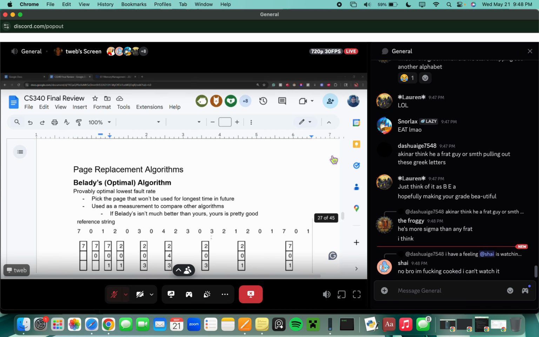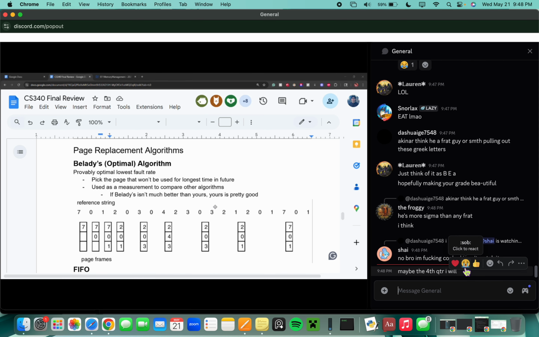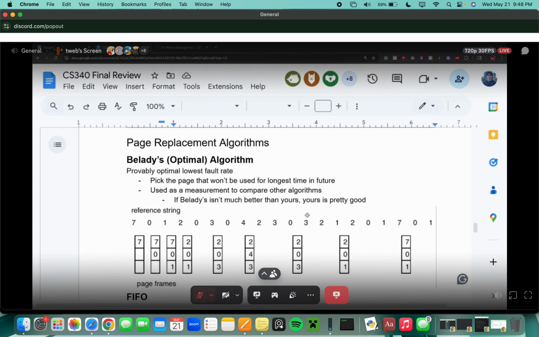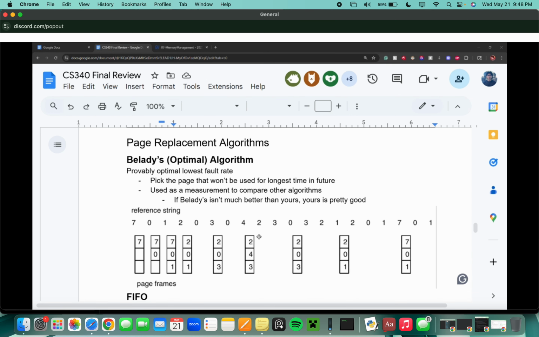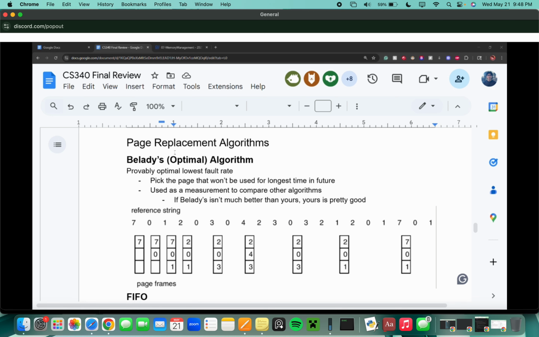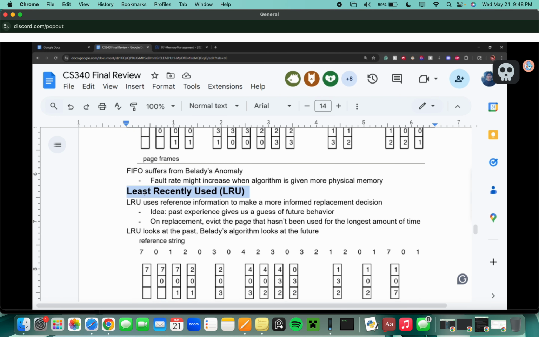So now we're going to go on to our page replacement algorithms. These page replacement algorithms are like when you have a certain page in main memory and you want to swap it out with another page of higher priority or something like that, you would use a page replacement algorithm. There are 3 types of page replacement algorithms: Belady's, FIFO, and least recently used.